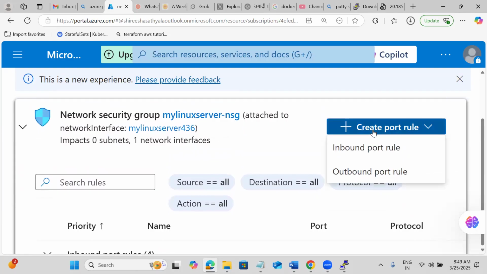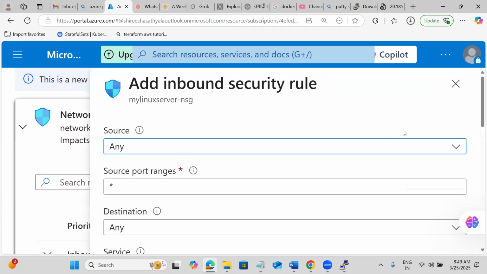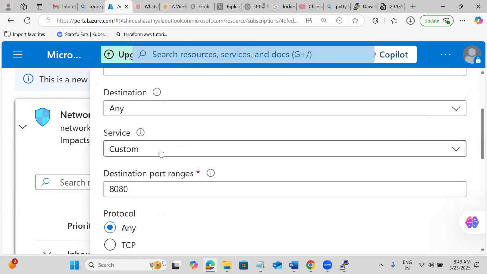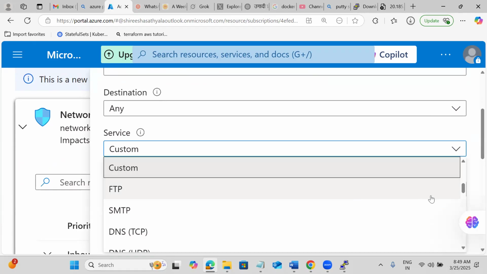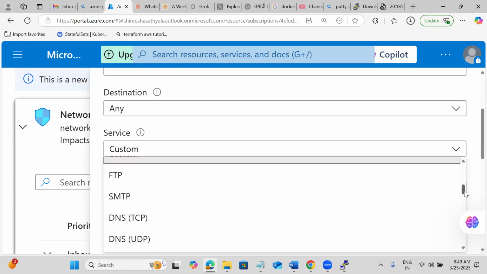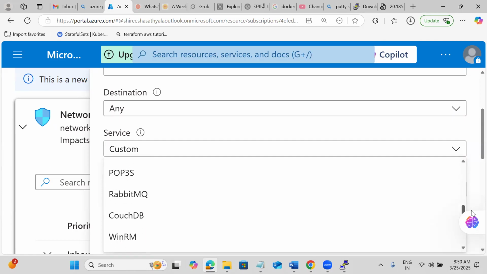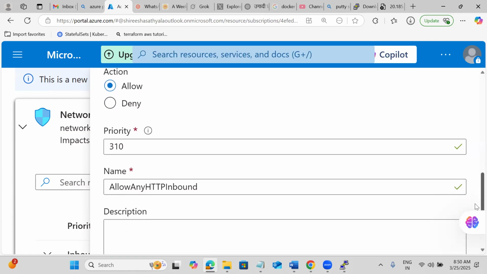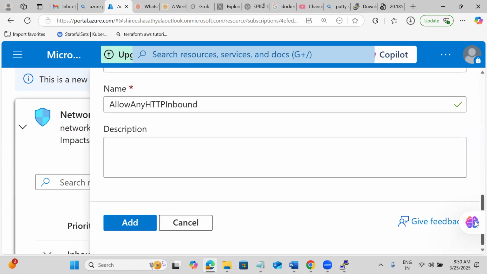So here I'm going to create a port rule, the inbound rule I'm adding. Source is any, and my service is HTTP. As of now, we are not using any security, so we can use HTTP. But if we have any SSL certificate, we need to open HTTPS. Rule priority I have given 310, and give any description.